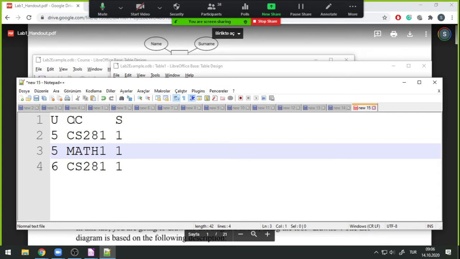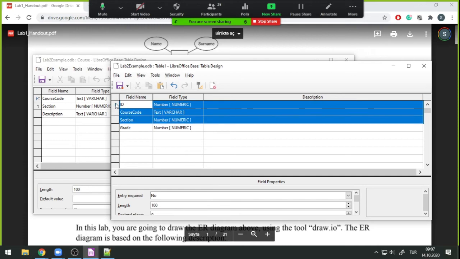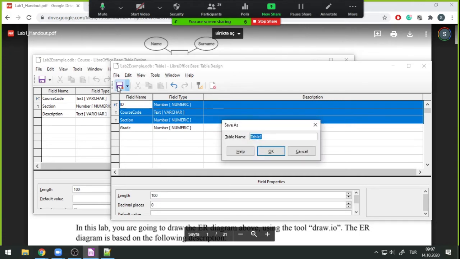But again, for the sake of example, to make all my foreign keys the primary key of this table, I will make ID, course code, and section together the primary key of this table. But as I said, it could also be ID plus course code if you do not allow the same student to enroll in different sections of the same course. So I'm going to hold my right key and choose these rows and right click and assign them as the primary key of this table. And now I'm going to save this table as enroll.